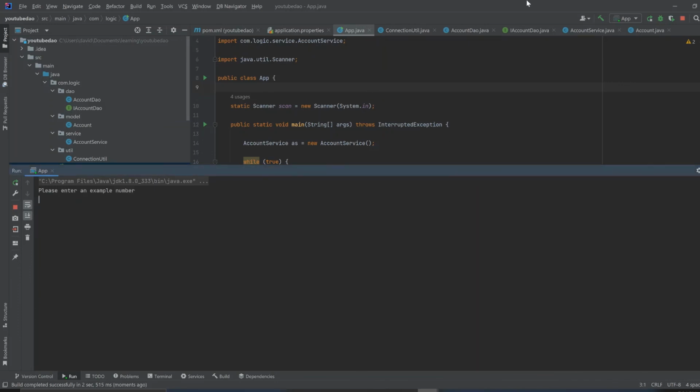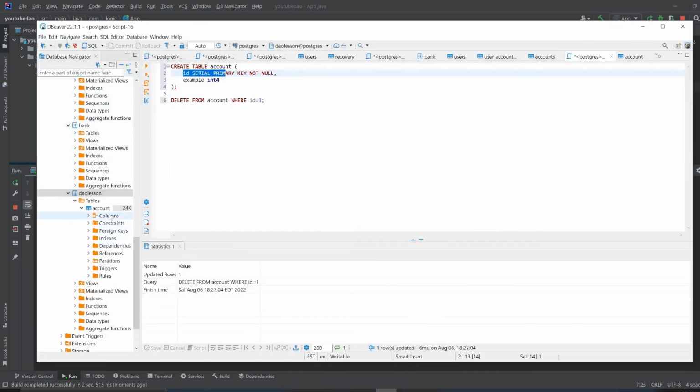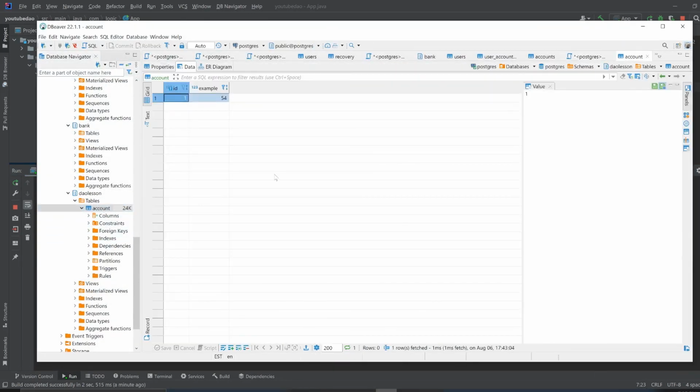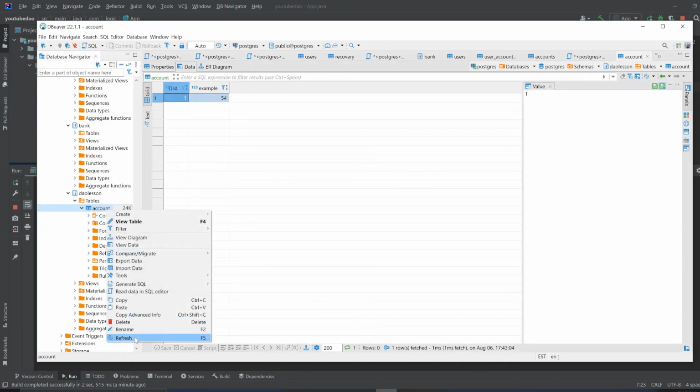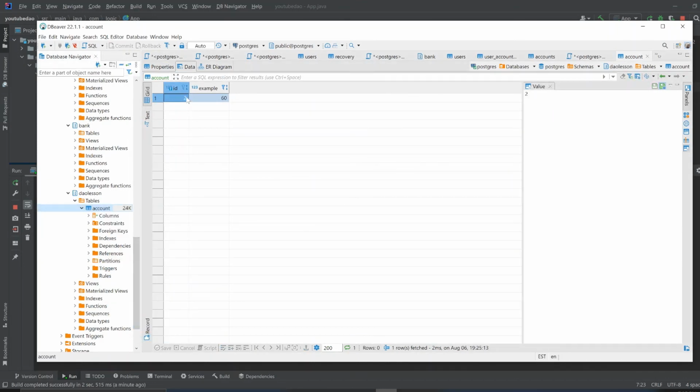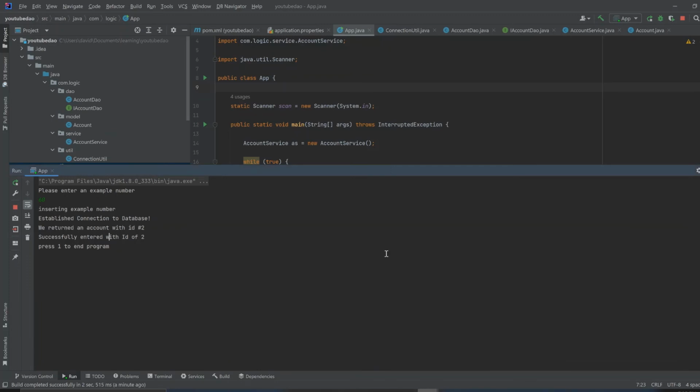Please enter an example number. Let's try 60 again. Inserting example number, and it worked. Establish connection to database. We return an account with an ID number 2. Successfully entered with ID of 2. And we'll check our database here. We'll check this table and we'll refresh it. Look at that, ID of 2, and we typed in 60. And it worked.